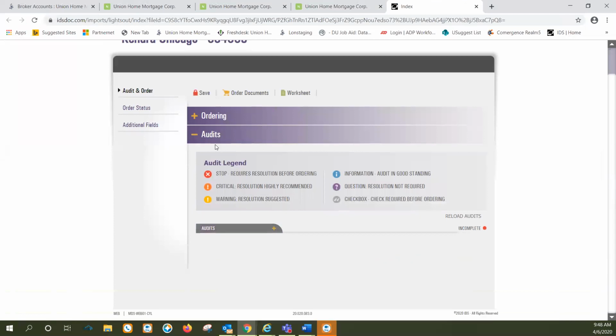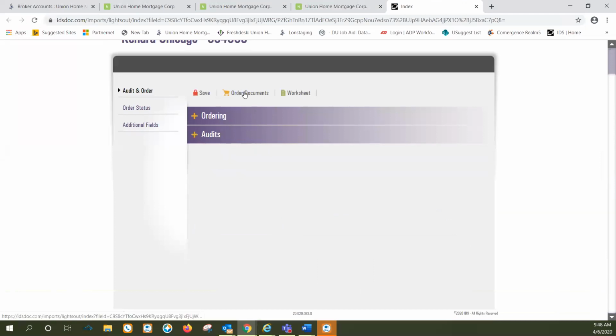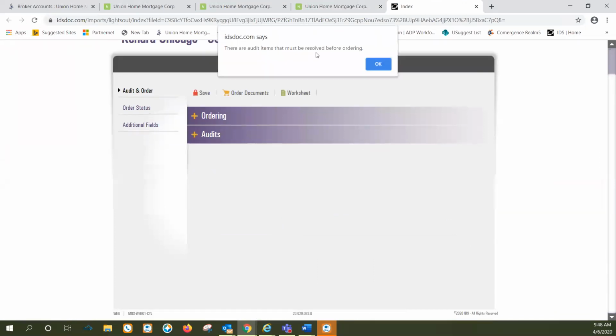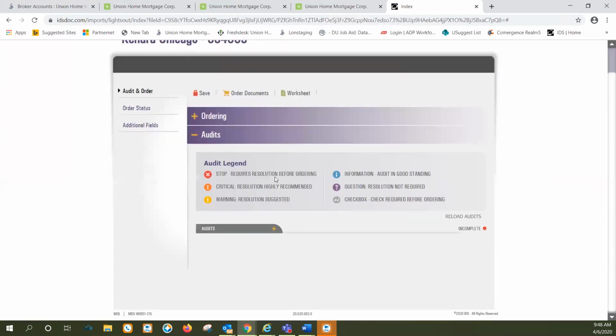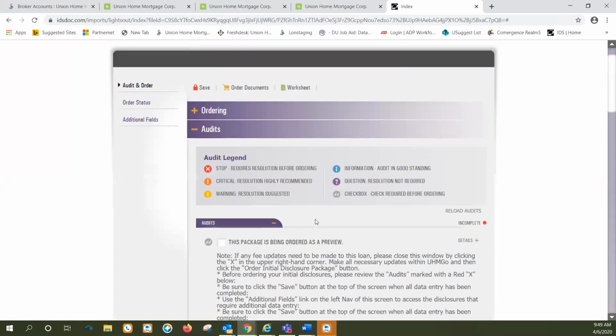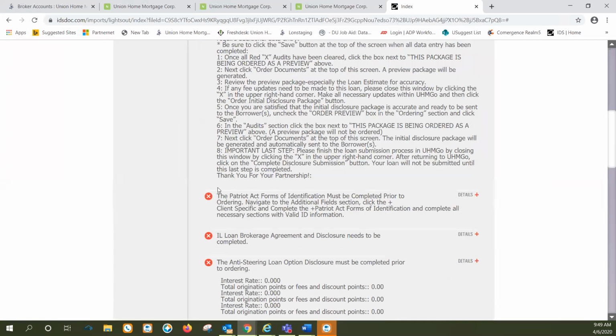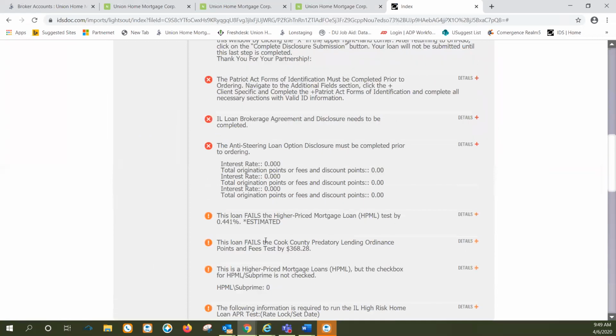So first, actually, let's go back. Let's say I click on Order Documents here. Notice I get this message: there are audit items that need to be resolved. Okay, so I click on Audits. I see there's a legend here, and I see a red X is important, and that requires resolution before ordering. So I click here as well, and I come down and I see I have 3 red X's.